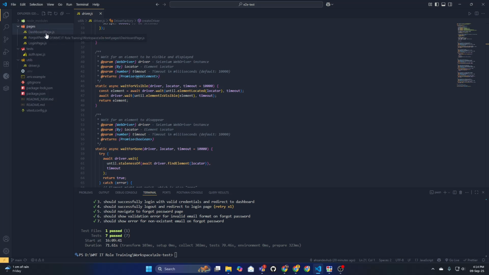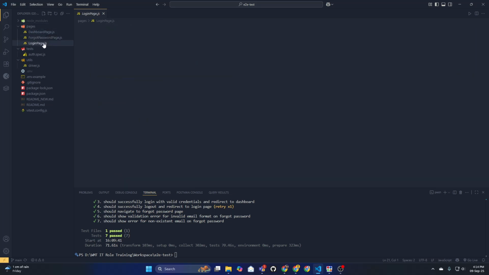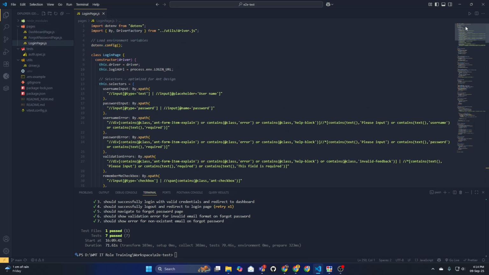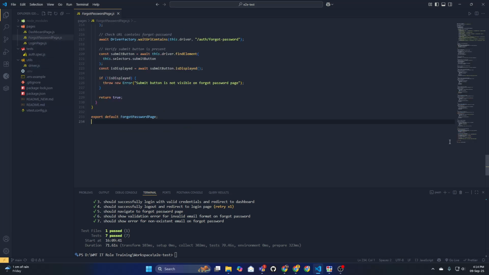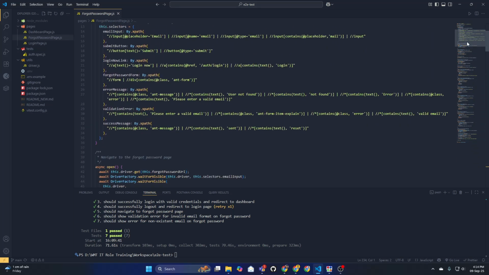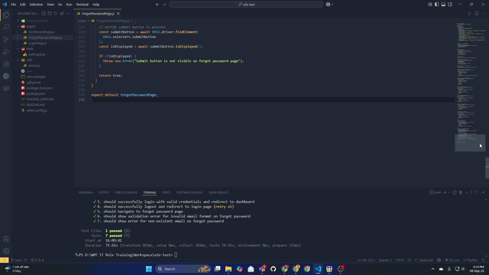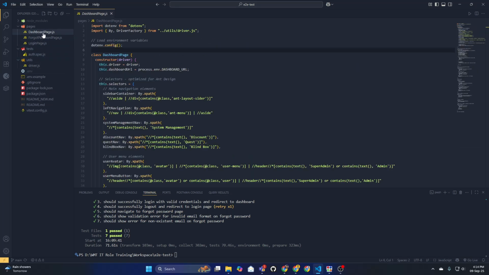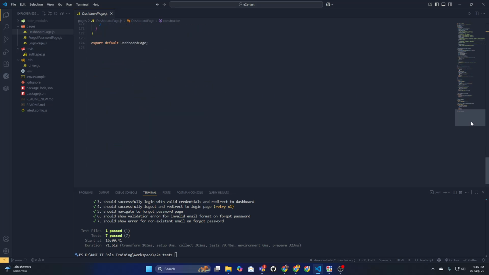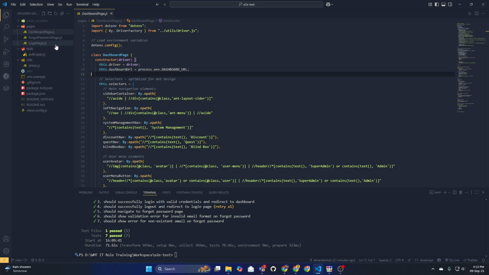Then we have the page object model right here. In the pages folder we have the login page file to test the login page. We have the forgot password page for the forgot password testing. Then we have the dashboard page to check the dashboard success URL, so that we can verify that it actually goes to the dashboard. So let's start one by one.